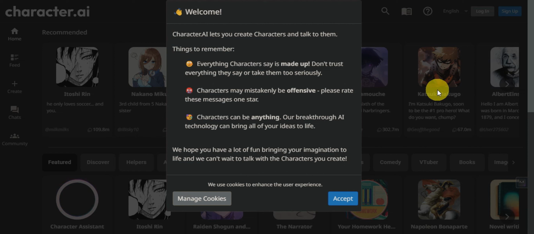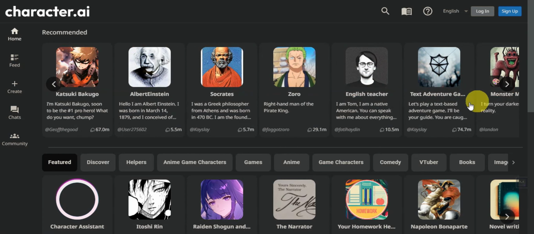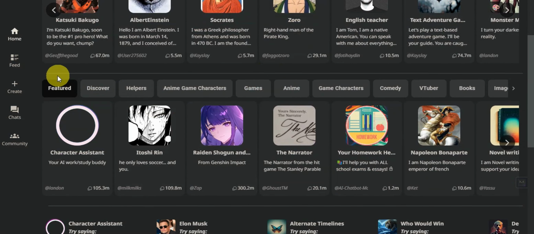Before we get started, you also need to accept or manage the cookies to enhance your user experience. You'll just need to choose one, and this is what the dashboard looks like. As you can see, you should be able to see here the different characters that have been made already. These are the recommended ones. Onto its bottom part, there are also different categories that should help you. They have featured, discover, helpers, anime characters, games, and many more.